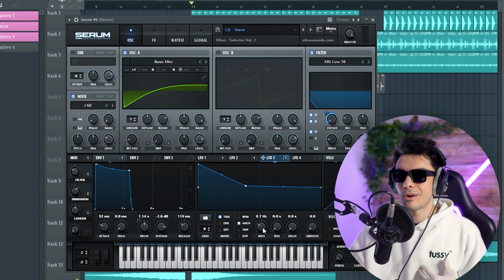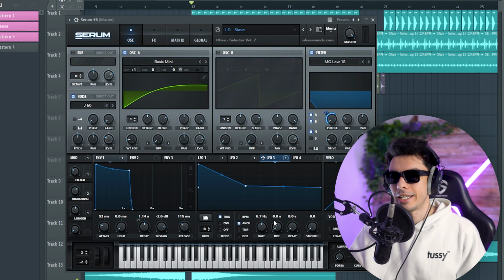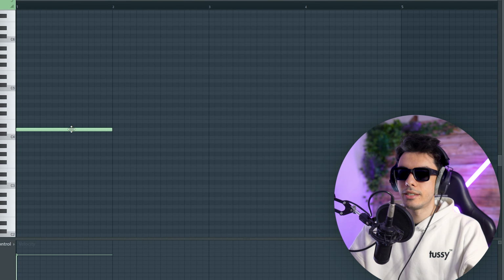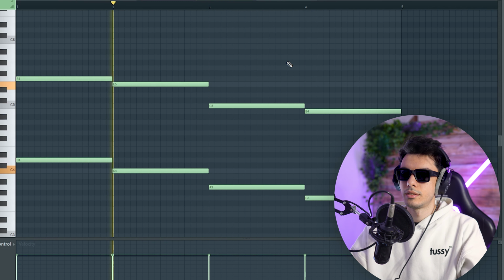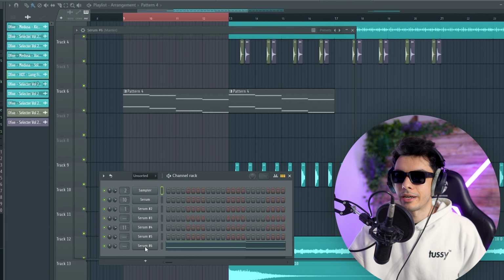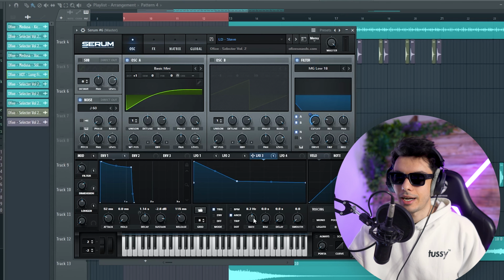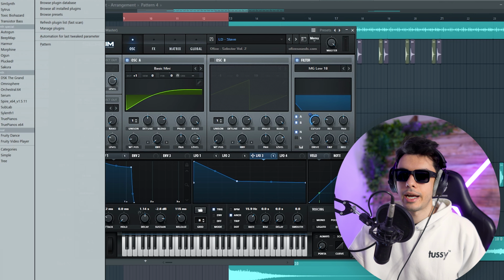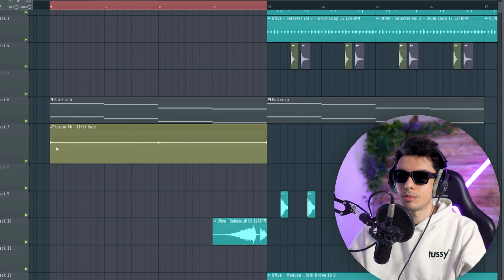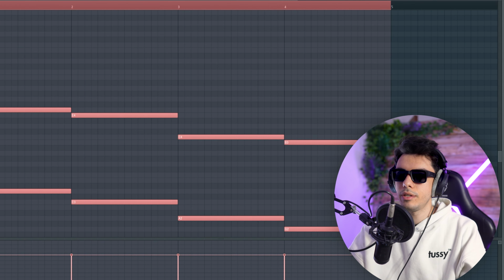So the idea here will be to automate this to create a lead. I'm gonna use the same chords that we have earlier. Now we place the pattern on the track, and here I'm gonna move the rate. Yeah, add automation, and now we are going to play a little bit with this. One octave lower maybe.